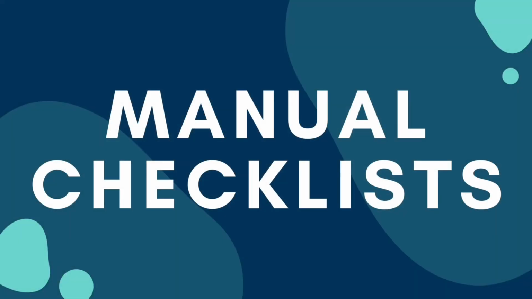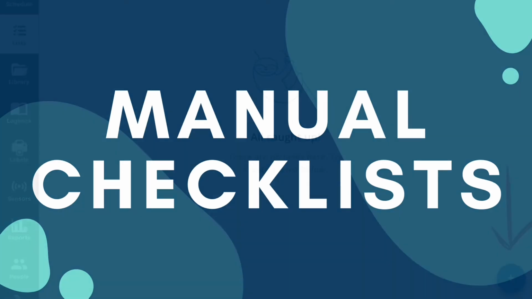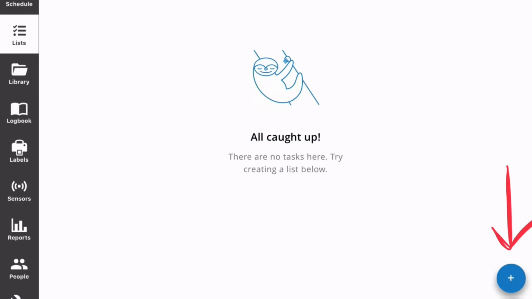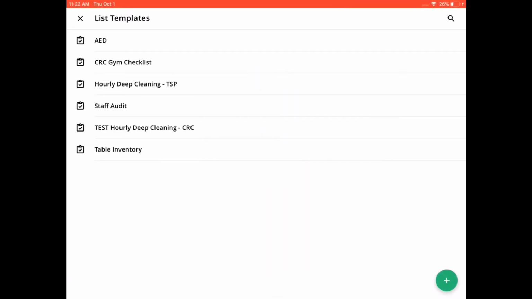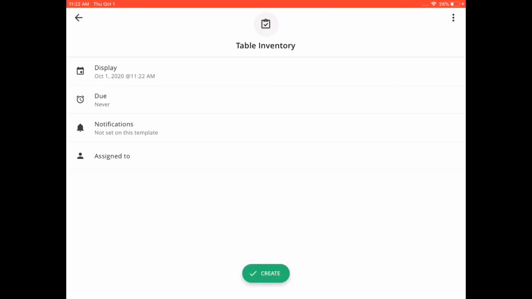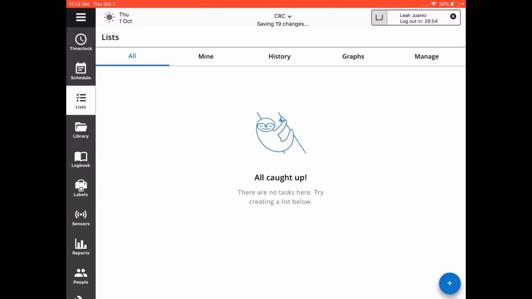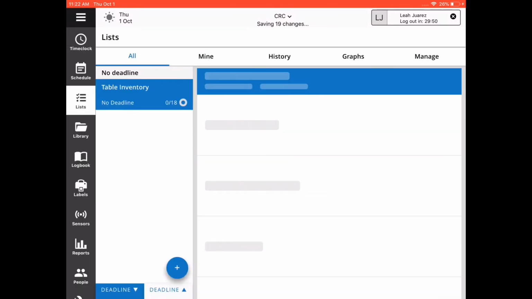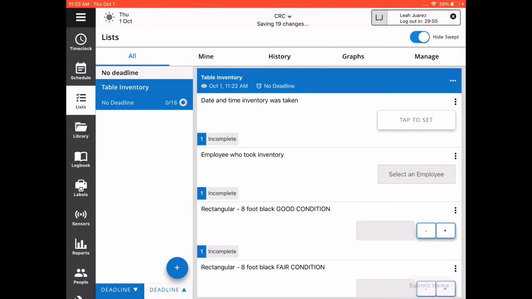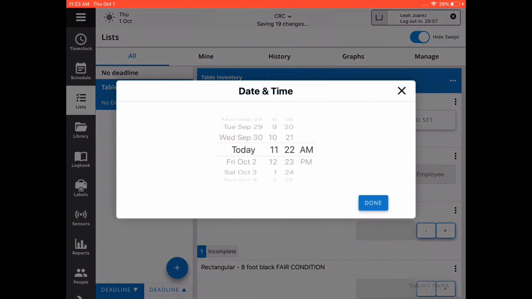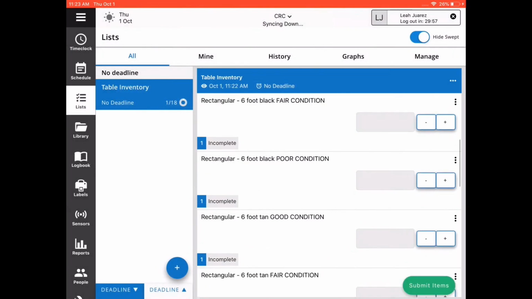There may be a time when you need to restart a checklist, or your supervisor assigns you to start a checklist that does not automatically pop up in the app. We are going to show you how to manually add a list. Tap on the plus symbol from the bottom right of your screen. Select the name of the list that you were instructed to complete, and then press Create. Follow the prompts like you would on a regular checklist. When you're done, you'll press Submit from the bottom right of the screen.